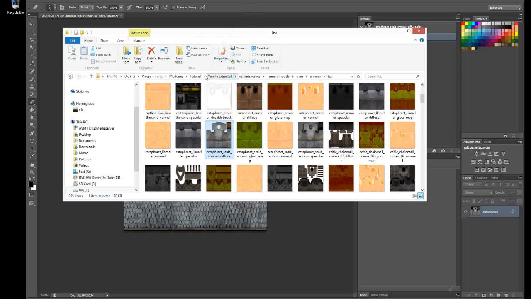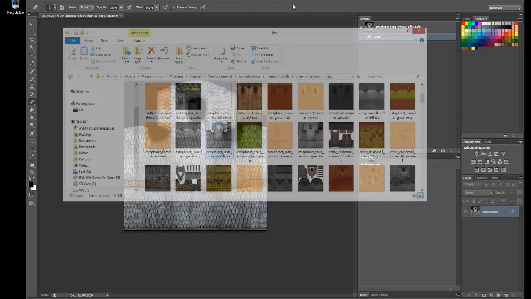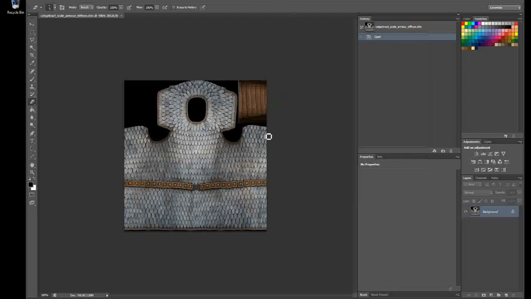This is the tutorial folder we're working with. I went to the vanilla, where I've extracted all the vanilla files: variant meshes, variant models, man, armor, and then text, where all the textures for armor are. And I've opened up this one here, the cataphract scale armor. And as you can see, there it is.